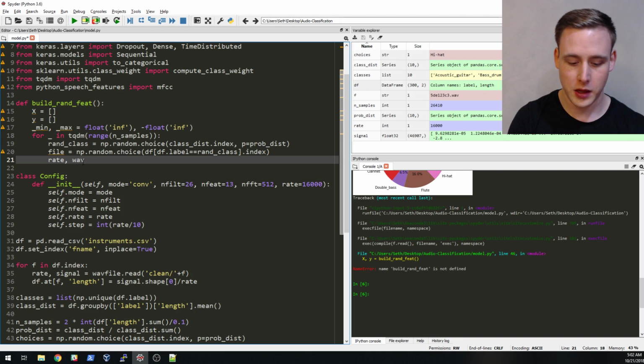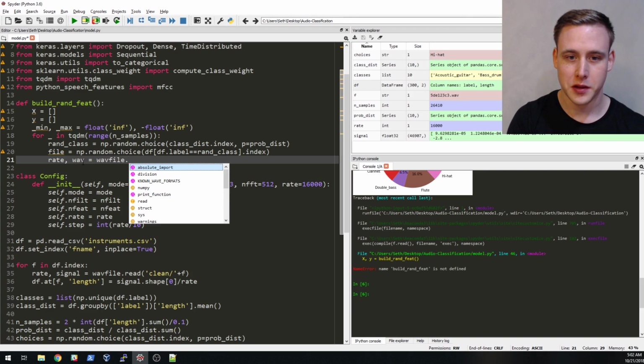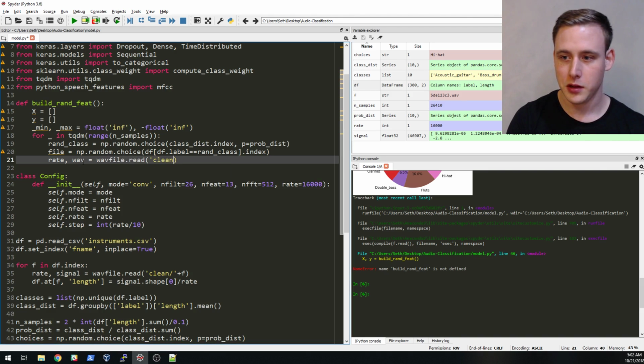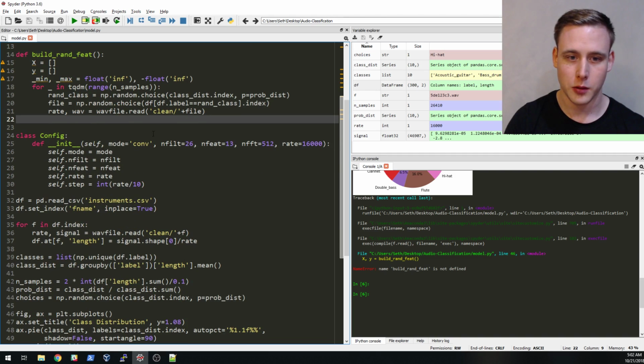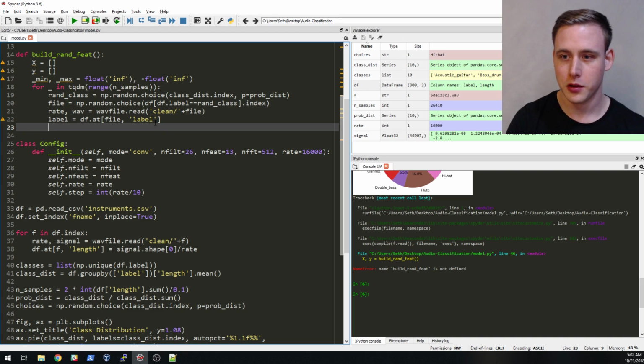So we're going to say rate, wave is equal to wavfile.read, and we're going to read from our clean directory for that file. Now we have to get the labels. Technically we don't know, maybe we do know what the label is. Anyway, let's just do dataframe.at. So again, we're going to index at the file name for this specific label. I don't know why I did that, because it's probably right here.